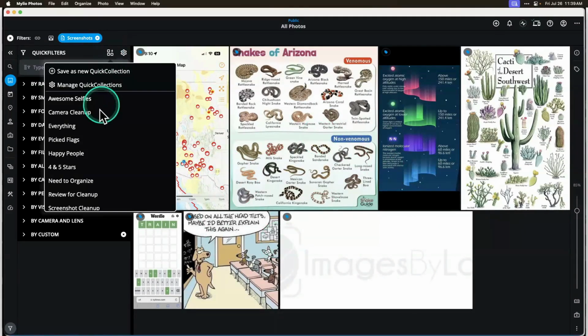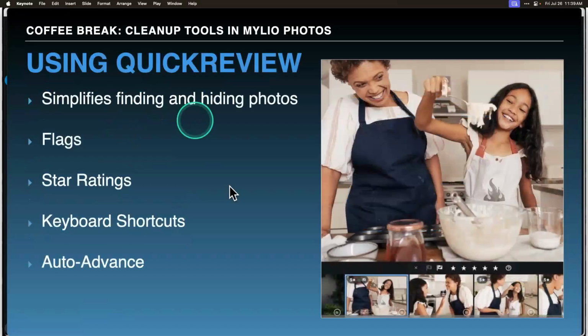Okay, so those are the sections for our collections. You can also save your own, and you can also manage these as well. All right, the next thing I want to show you is what we call Quick Review. And this really makes it quick and easy to flag, add star ratings, and you can even hide files as well with the pick or reject flags here. I'll show you some keyboard shortcuts that you can find, and I'll show you how it automatically advances.